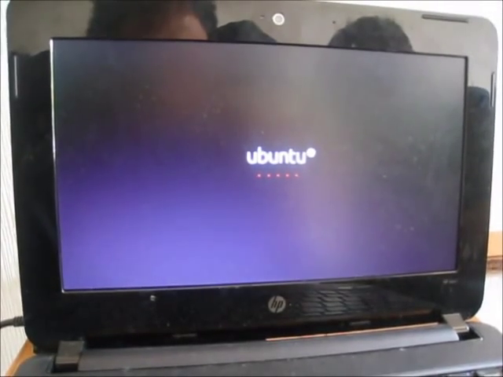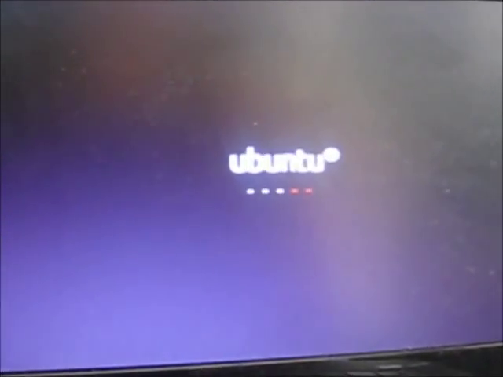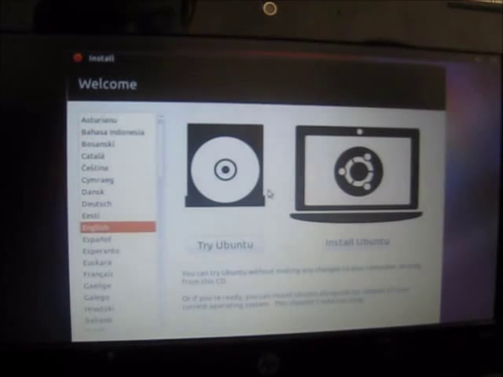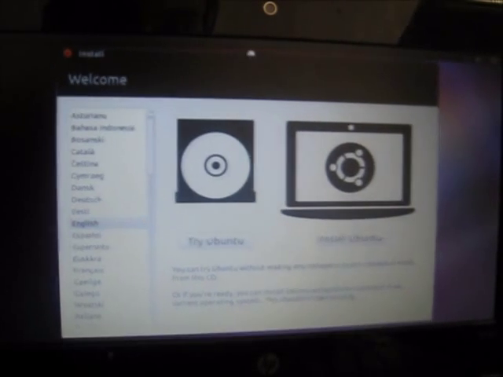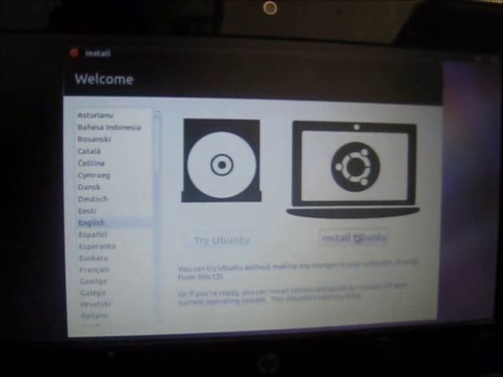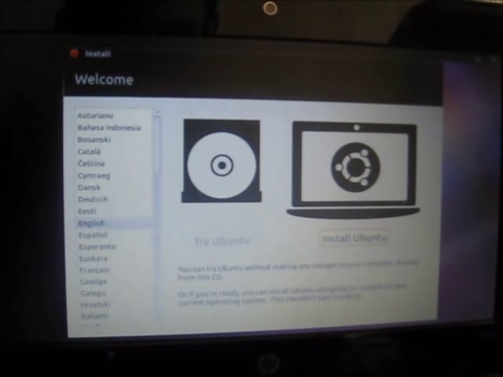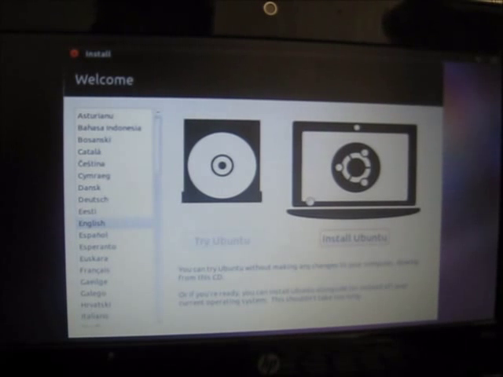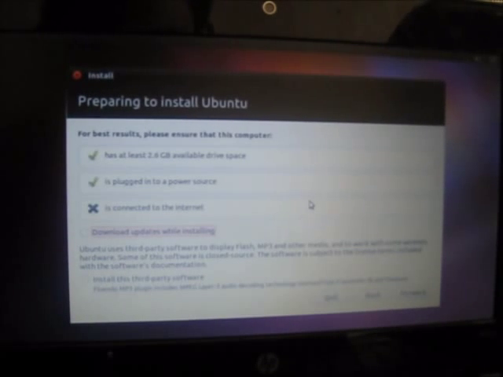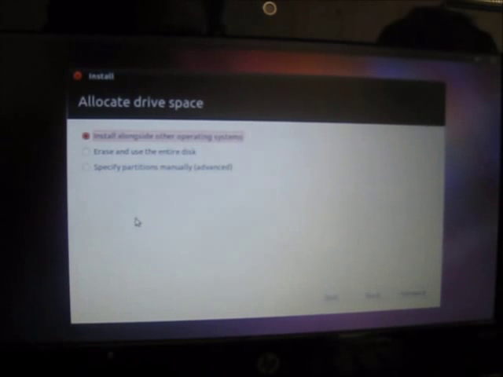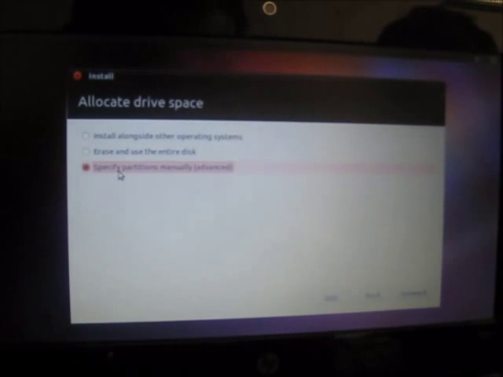And now it's loading to let us install Ubuntu. Okay, now we are in Ubuntu, and we have to click install Ubuntu. This is the language, we choose English. Okay, it's going to check how much space the computer needs and the power sources. We go forward. Okay, now we are in the part where we need to specify our partitions. We have to do it manually, then forward.